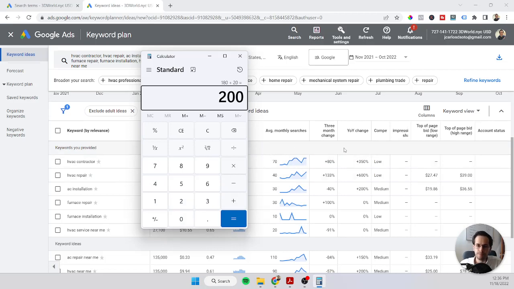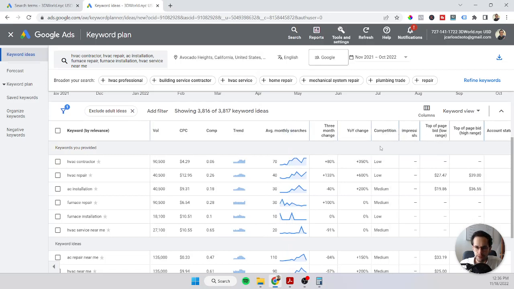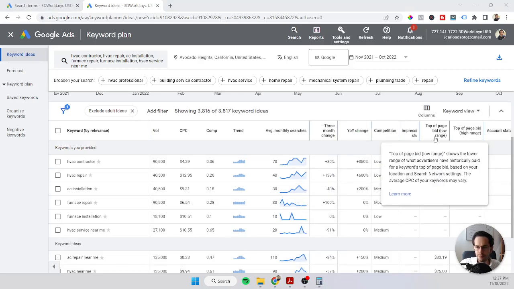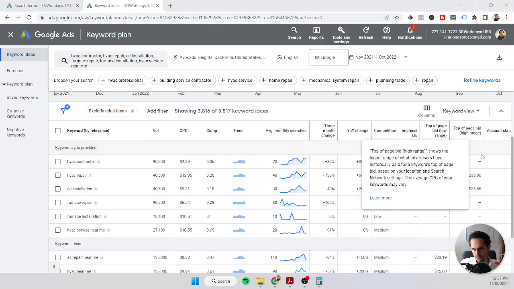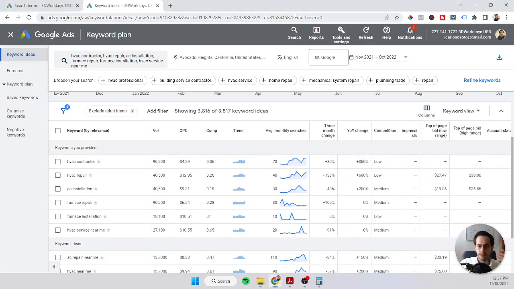Now competition is this column right here. Most of these keywords are low competition, which means your average cost per click is not going to be super expensive, even though it is, because we're talking about HVAC as a niche, which is super competitive, right? So you're looking at top of the page bid and top of the page bid high range. It's telling us what people are paying to be on the top results of Google, right? There's the low range, which is like the 4th or 3rd result, and then there's a high range, which is the number 1 result in Google.